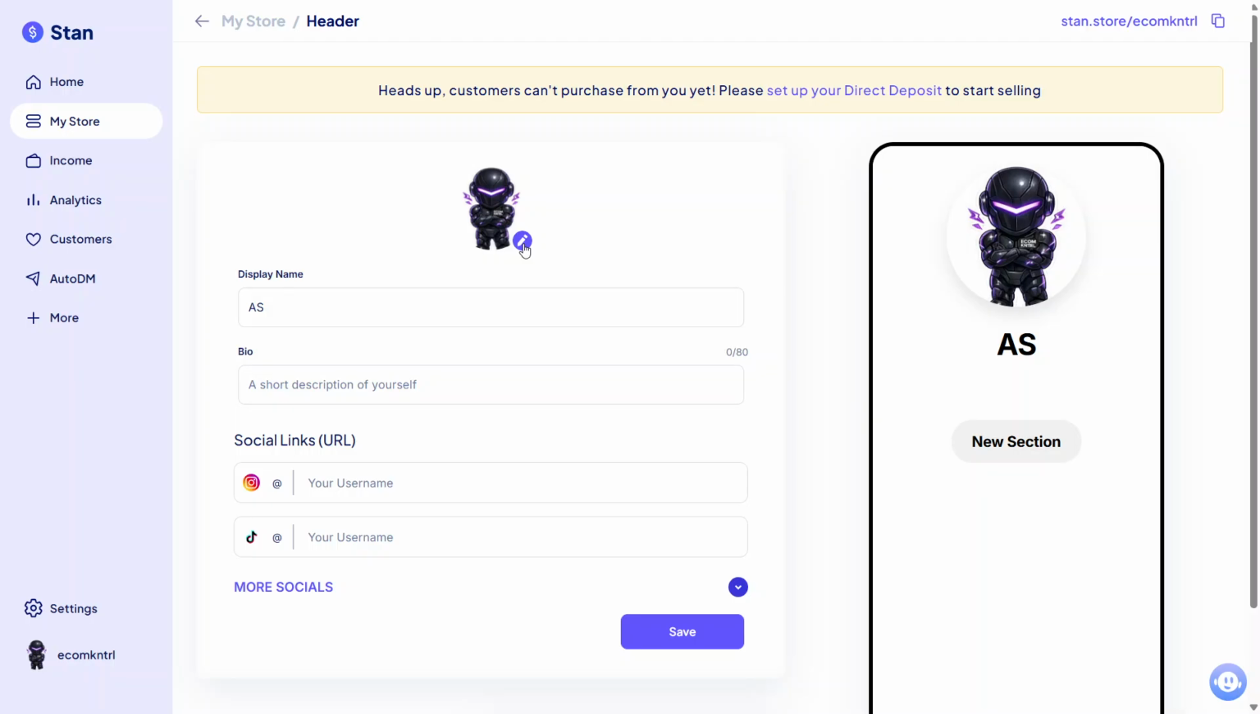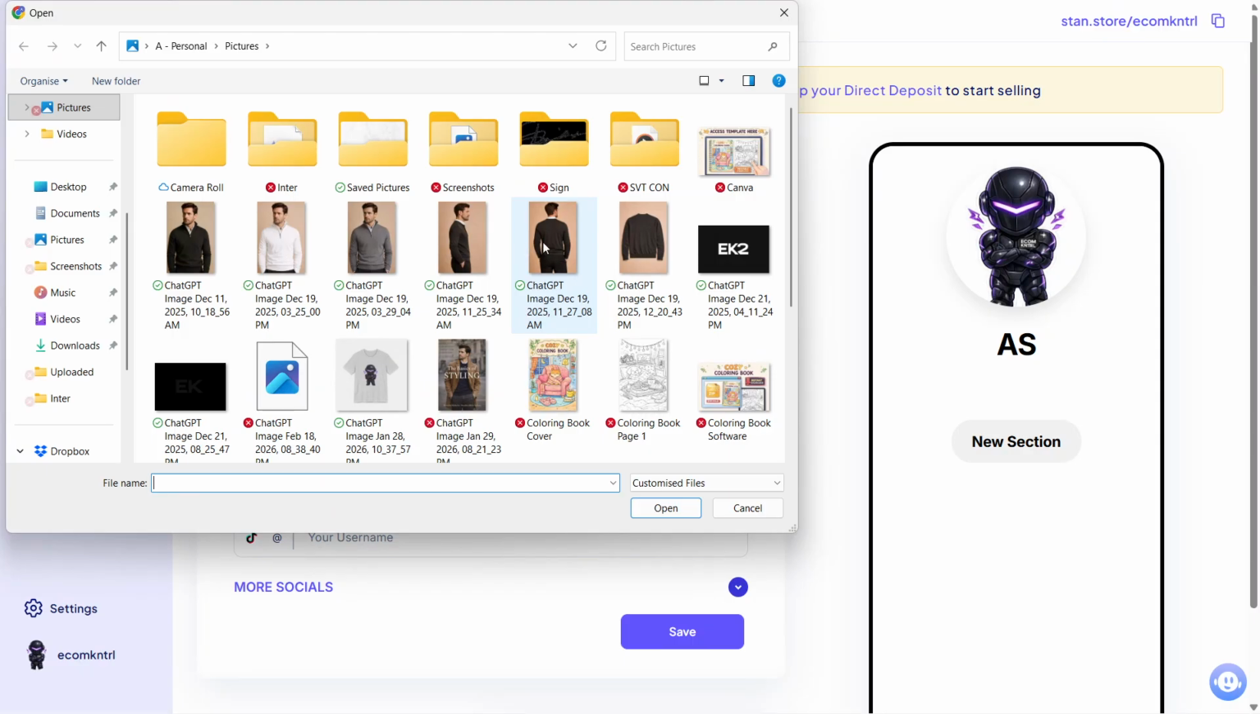Click on that smaller pencil icon that sits directly on your profile image. As soon as you do, a pop-up window will open. This pop-up allows you to choose a new profile photo from your computer. Browse through your computer files, navigate to the folder where your desired photo is saved, and select the image you want to use as your profile photo.